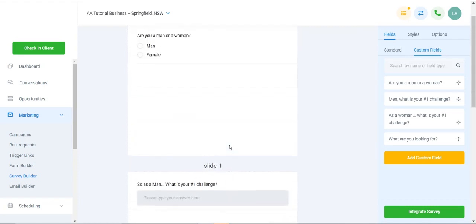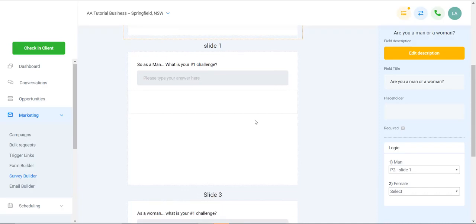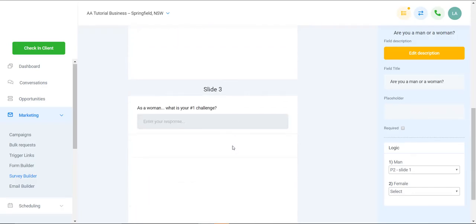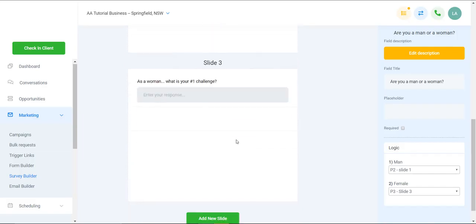So what this allows us to do, I'm going to put here, as a woman, this goes on this slide. So now I can go up here and say, okay, here's this slide, right? Logic. If someone selects man, I want them to go to slide 1, which is page 2. See that? All right, don't answer that. Now if they select female, I want them to go to slide 3. There we go. So now when someone answers this, it will skip to the relevant question.